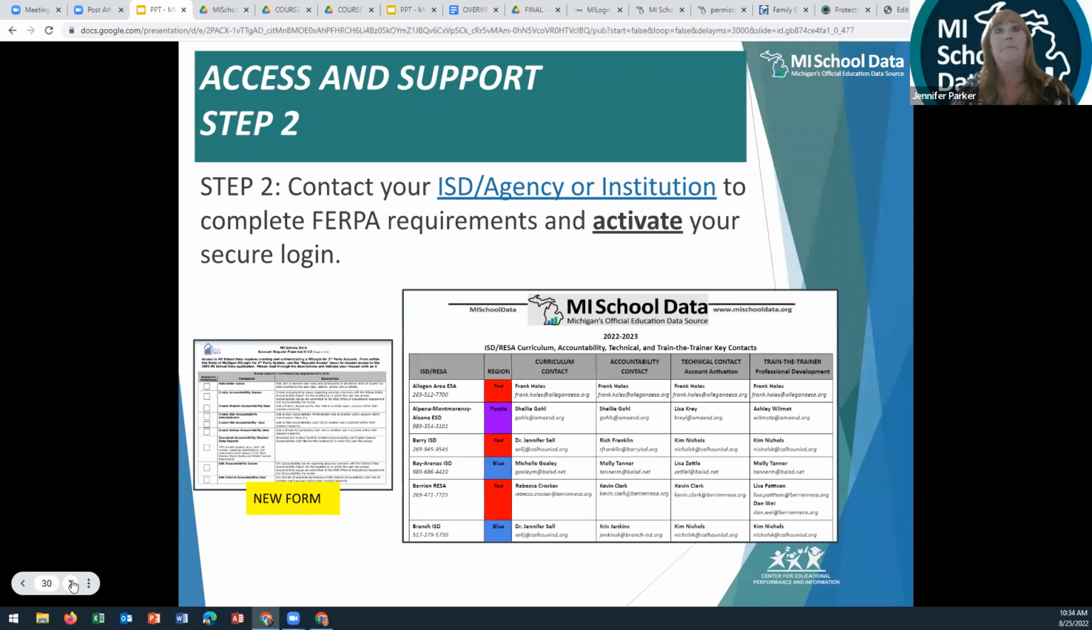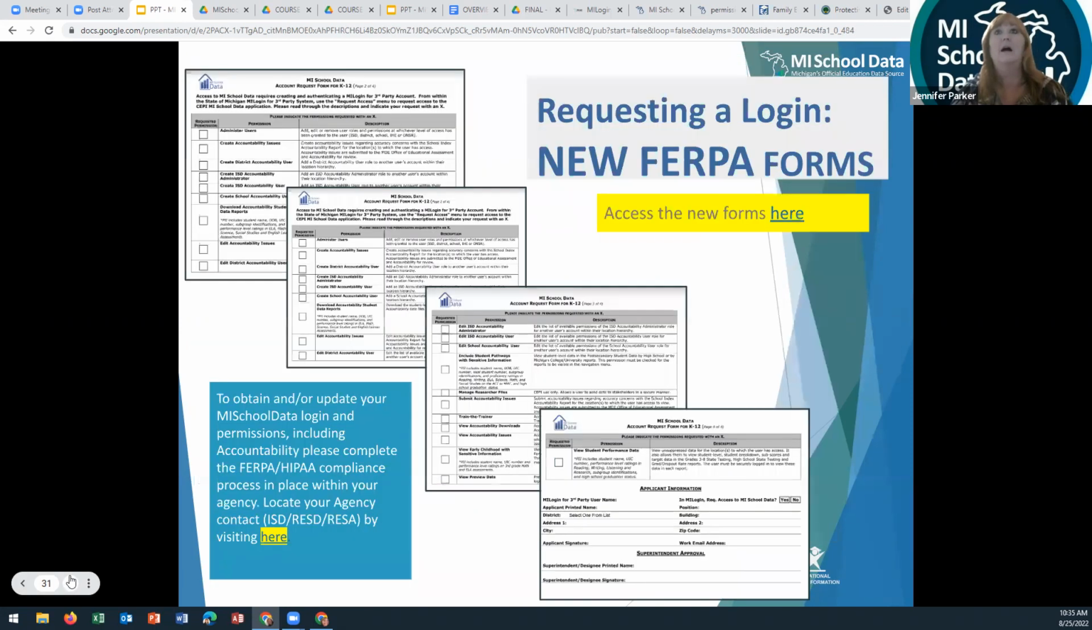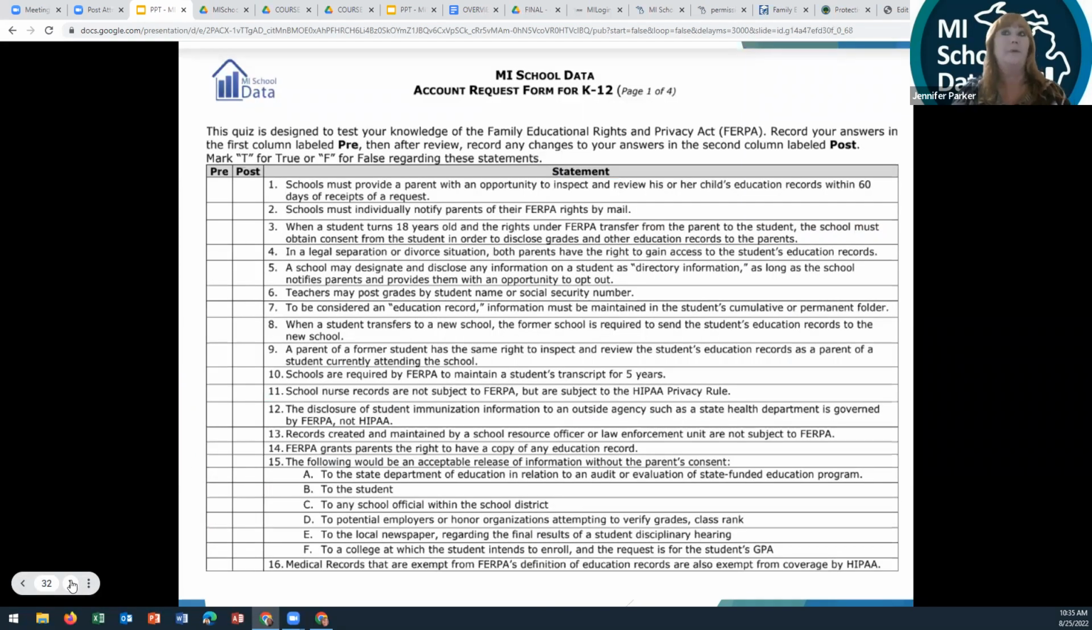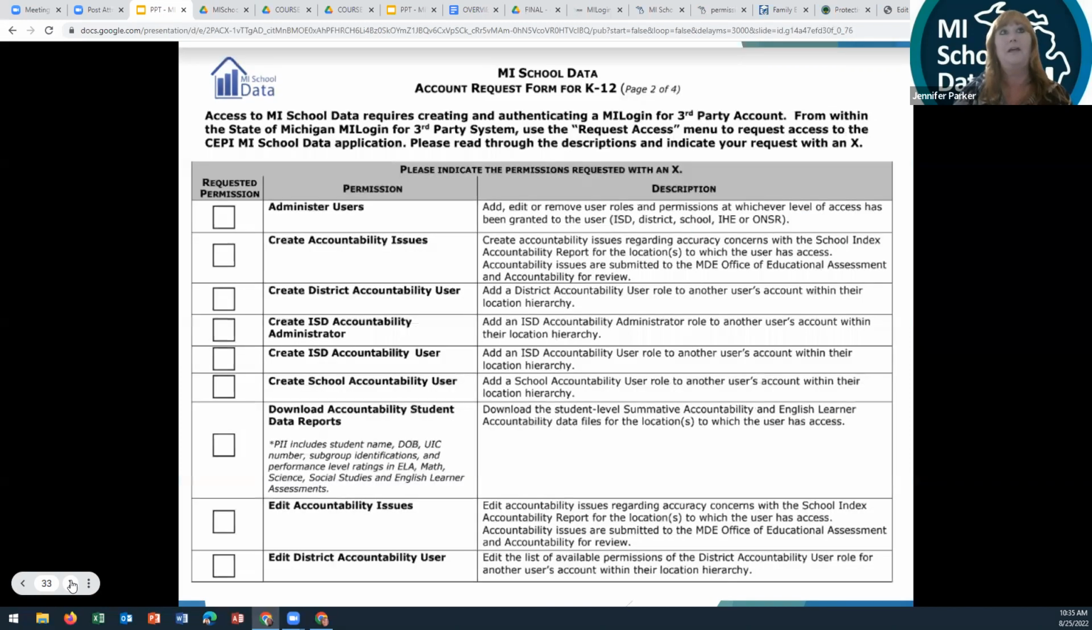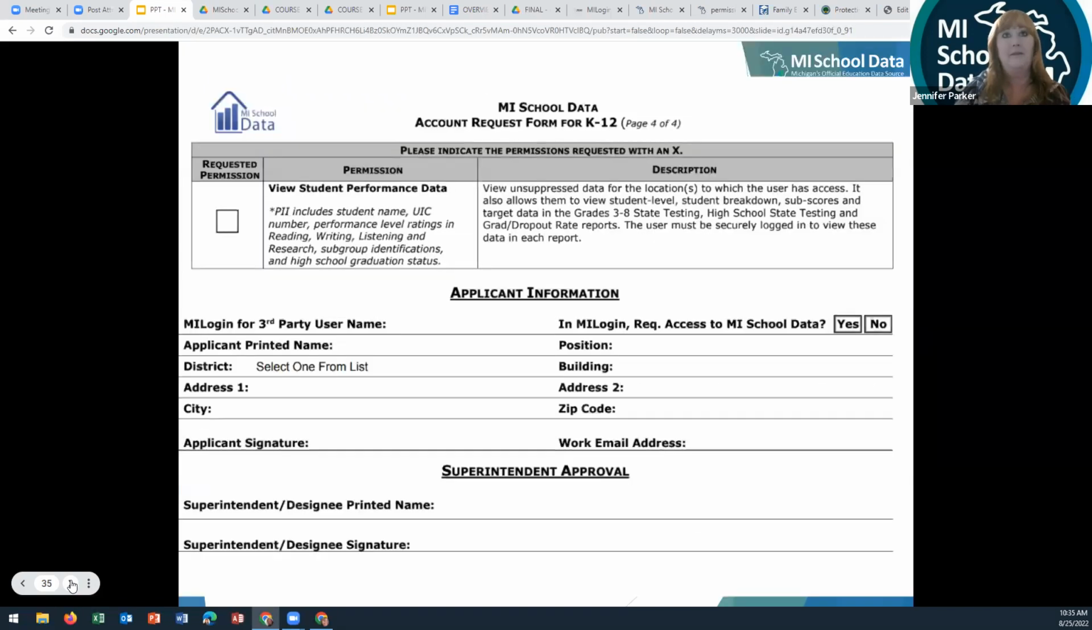We talked a little bit about reaching out to the technical contact. Here's the link to the form I just went over with you guys. Here is another way for you to access the form, or click the hyperlink to access the technical contact list that's out on the PD toolkit. Here is a bigger version of the FERPA form. If you want to go into detail with each one and talk through each permission, you can do that. And then a reminder that they've got to have a superintendent or designee signature.